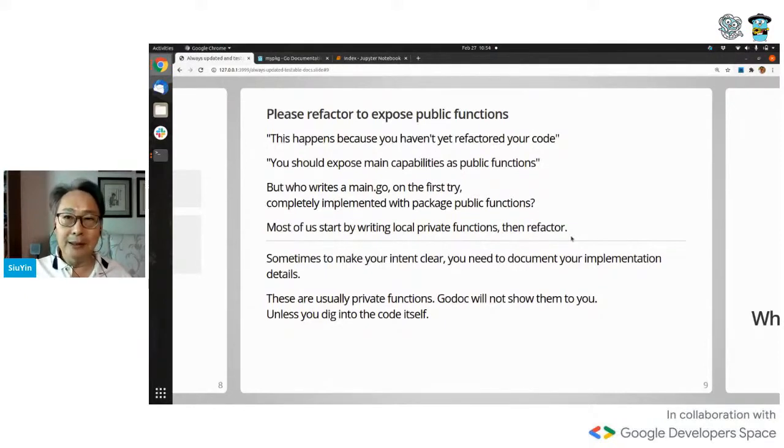We are all in high stress jobs, high speed jobs. When do we refactor? Big question. So sometimes, to make your intent clear, you need to document your implementation details, in other words, your private functions. And as you can see, Godoc will not show you private functions unless you dig into the code.